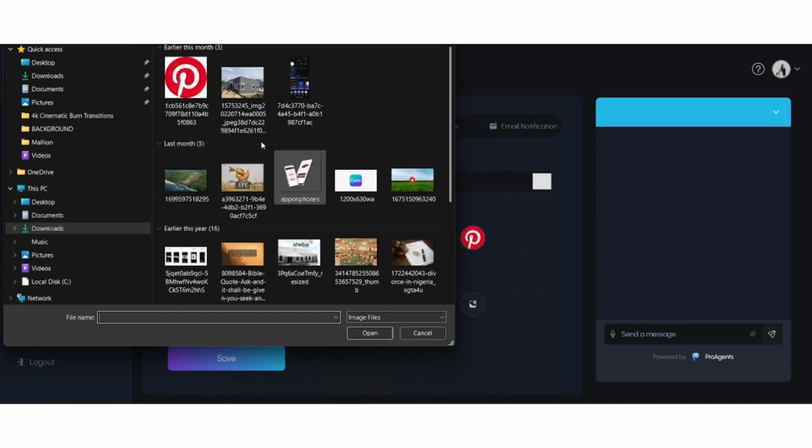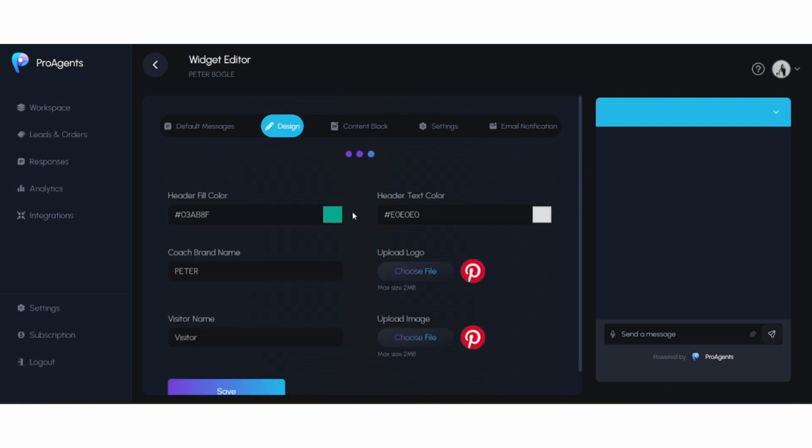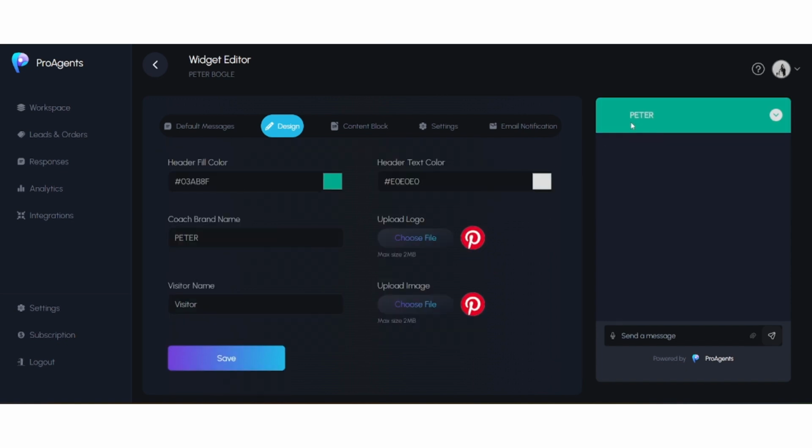So the difference between the logo and the image is that the logo is going to appear here. Let me save this so it's going to pop up, okay? So the logo is going to appear here. As you can see, the brand name, you can change the brand name. This is the brand name showing here, and this is the logo. And for this image, the uploaded image is what is going to pop up right here when you are chatting. That is what this stands for, okay? And the visitors, you can also change the visitors. And when you're done, you're just going to save.